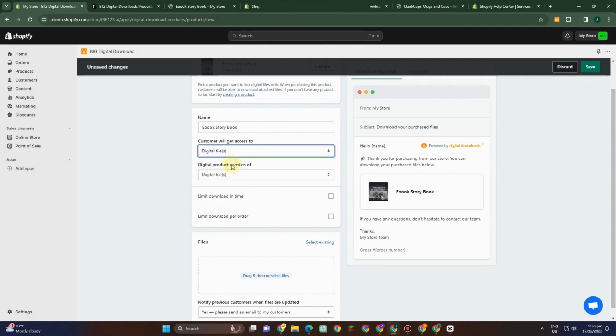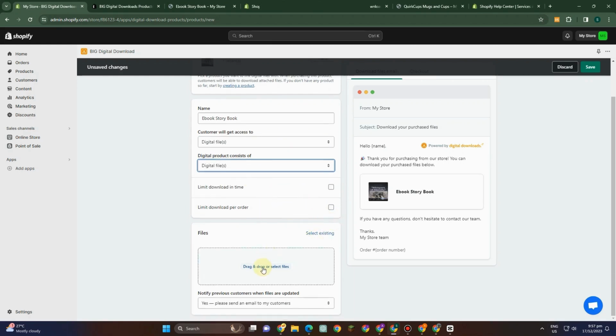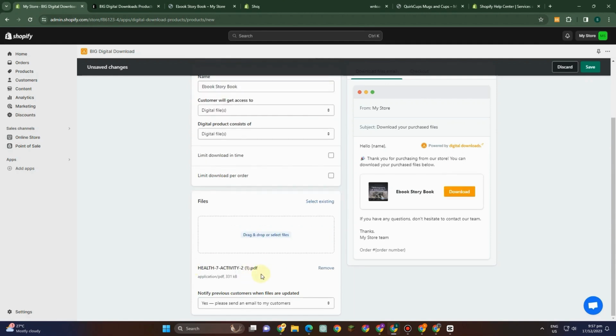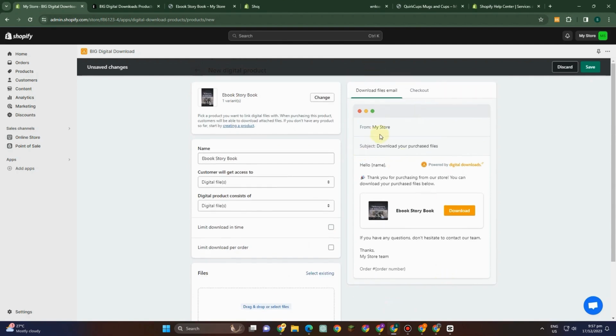For digital products, you just have to tap again digital file. You can choose any of the following below. But let me just skip this one. Okay, so select the file, download the file here, the PDF. Suppose that this one is the ebook. And then below here, all you have to do is to click this. Yes, please send email to my customer. And then your customer can easily download this ebook. But of course, that customer should purchase it once.